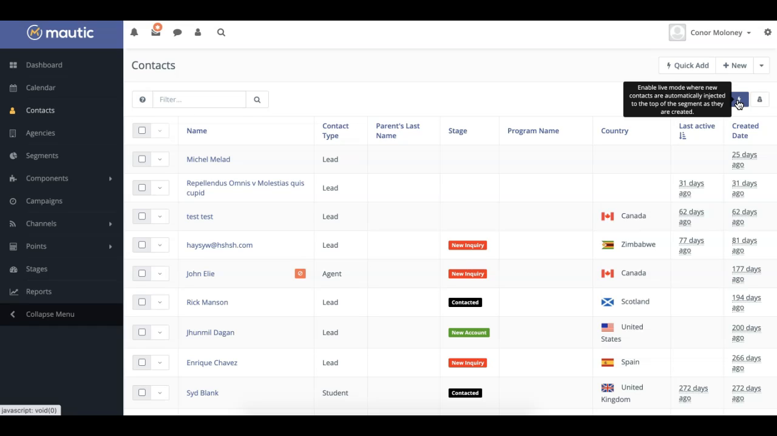If you want to toggle back to static mode, simply press the thunderbolt button again. And that's it! Now you know how to enable live mode in Mautic.